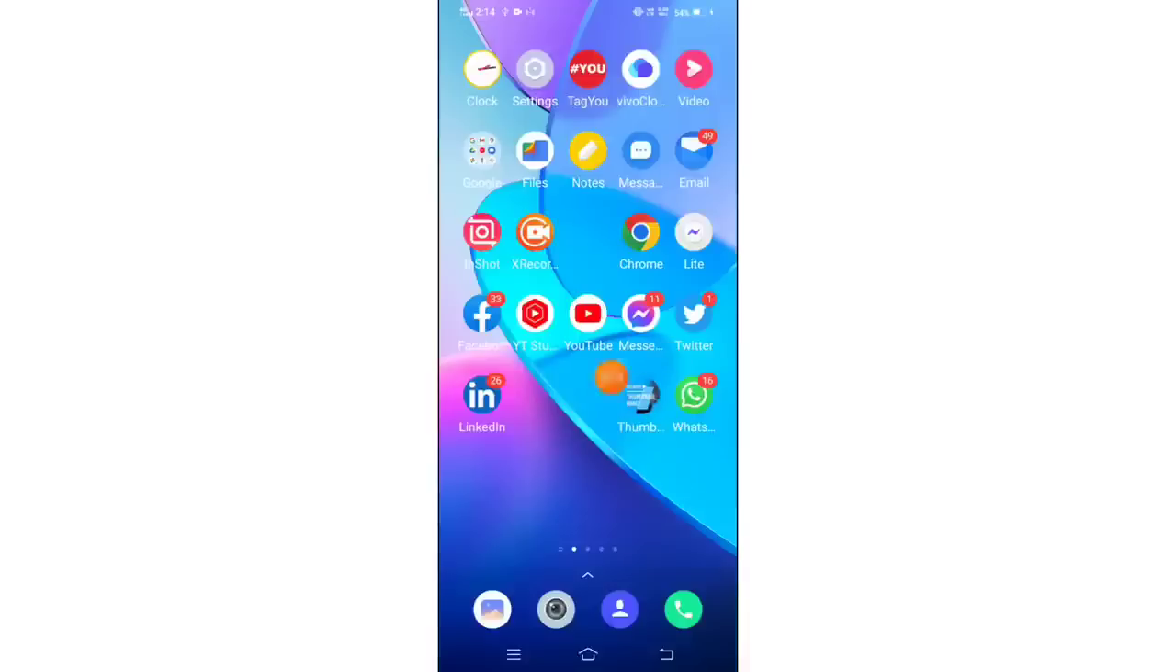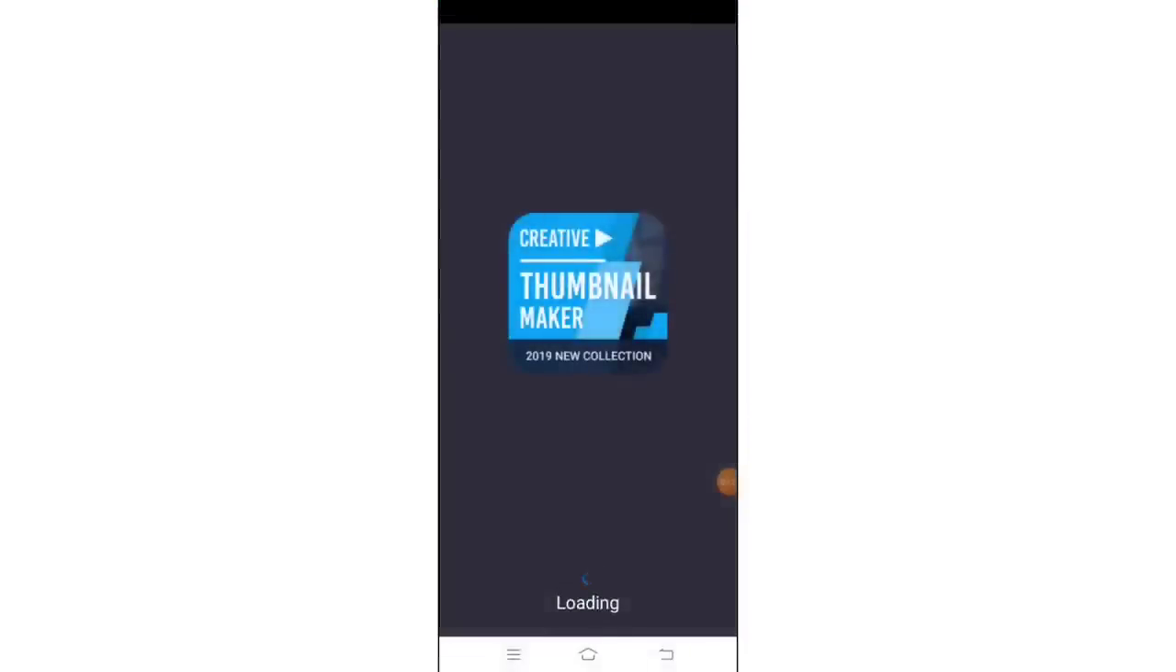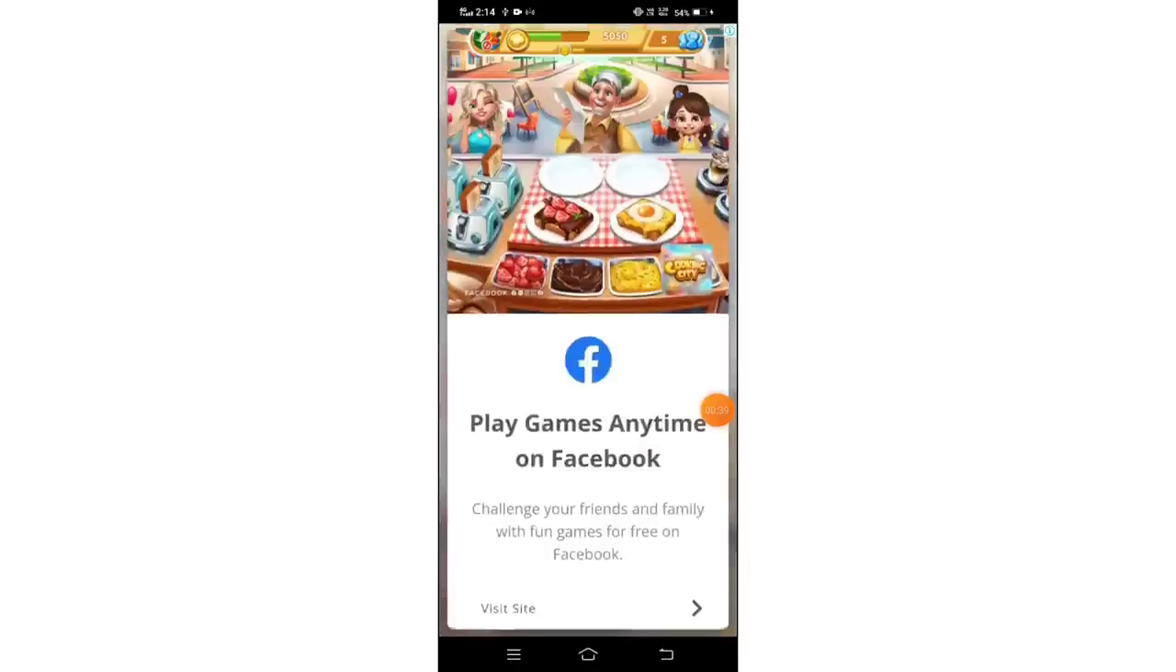So this is the app you can download from the Play Store. Its name is Thumbnail Maker. So here is the app, and you can see already saved, ready made, and my edits, those which I have already made.